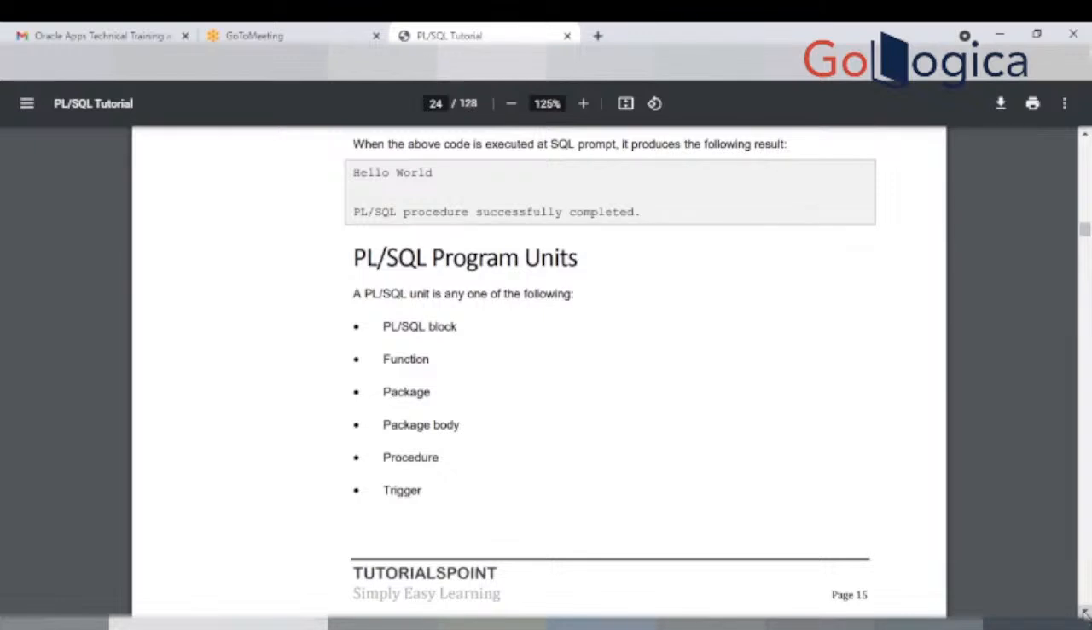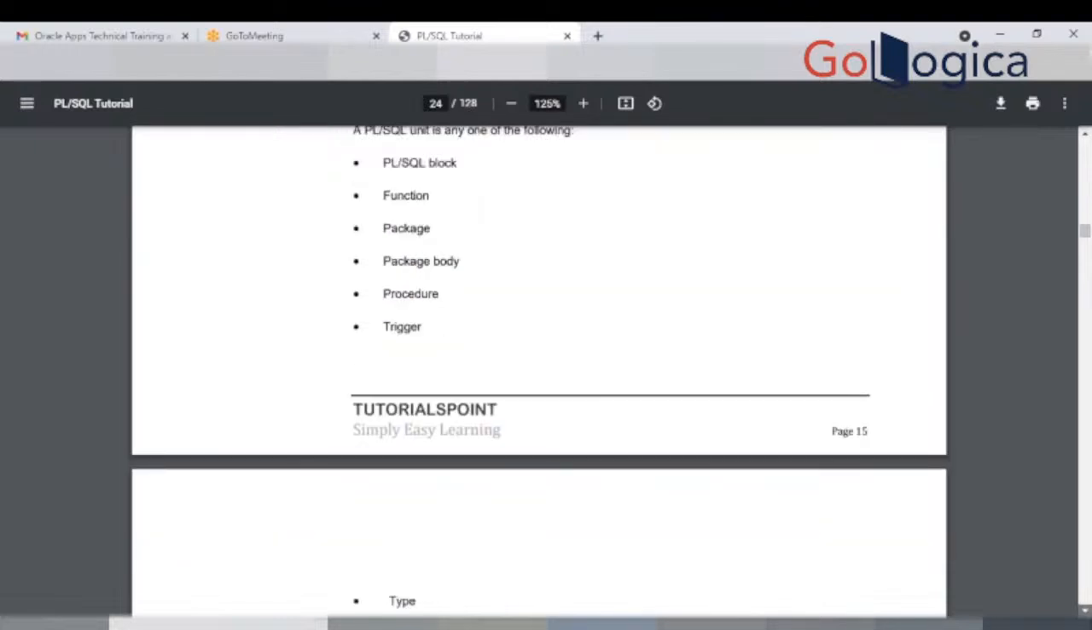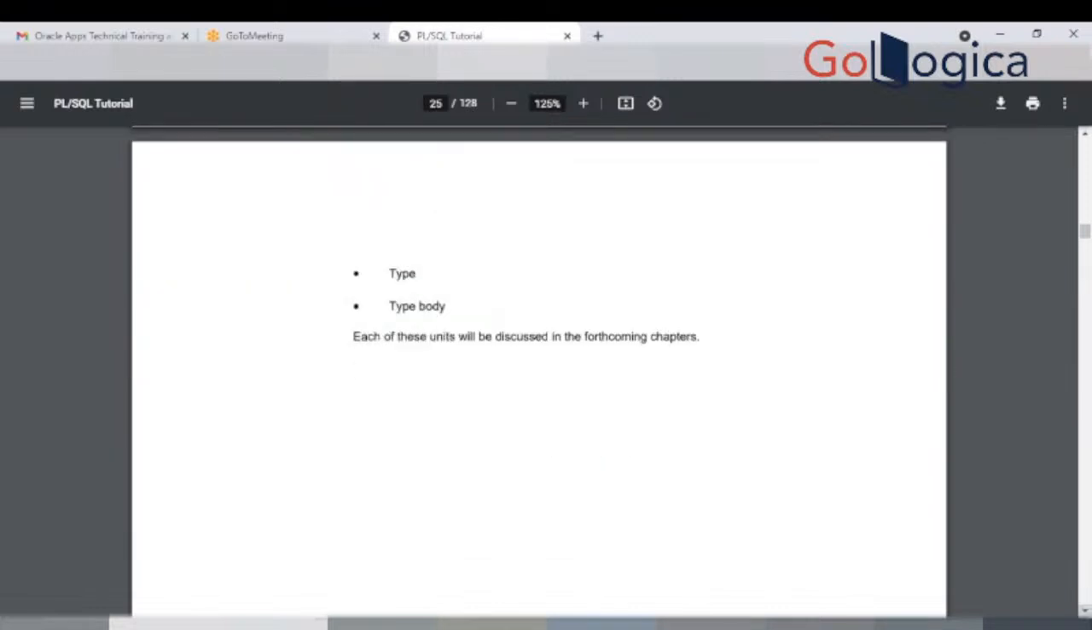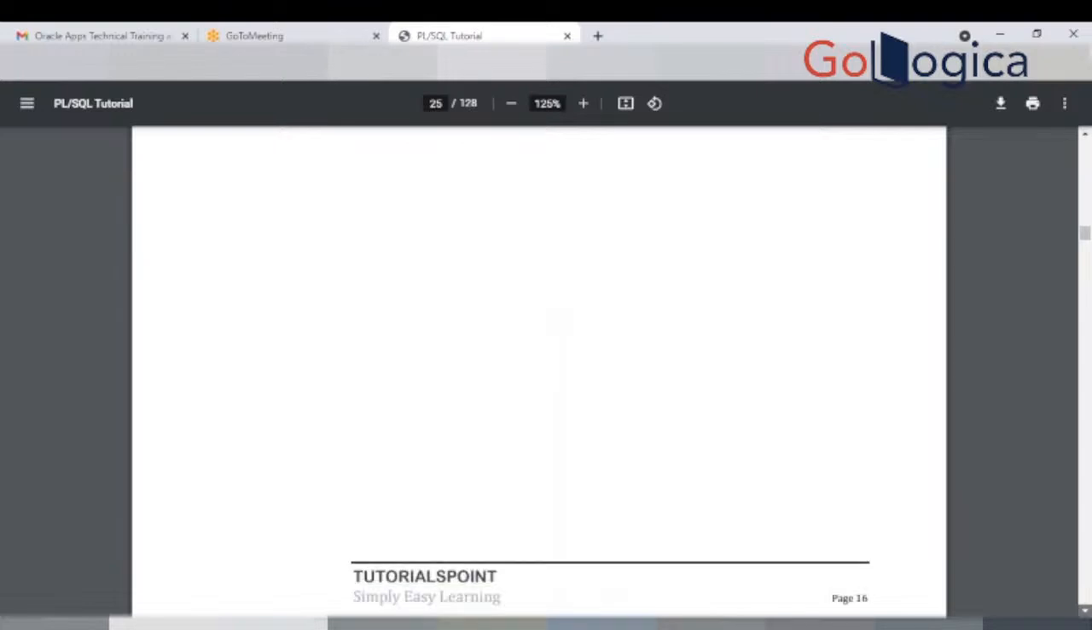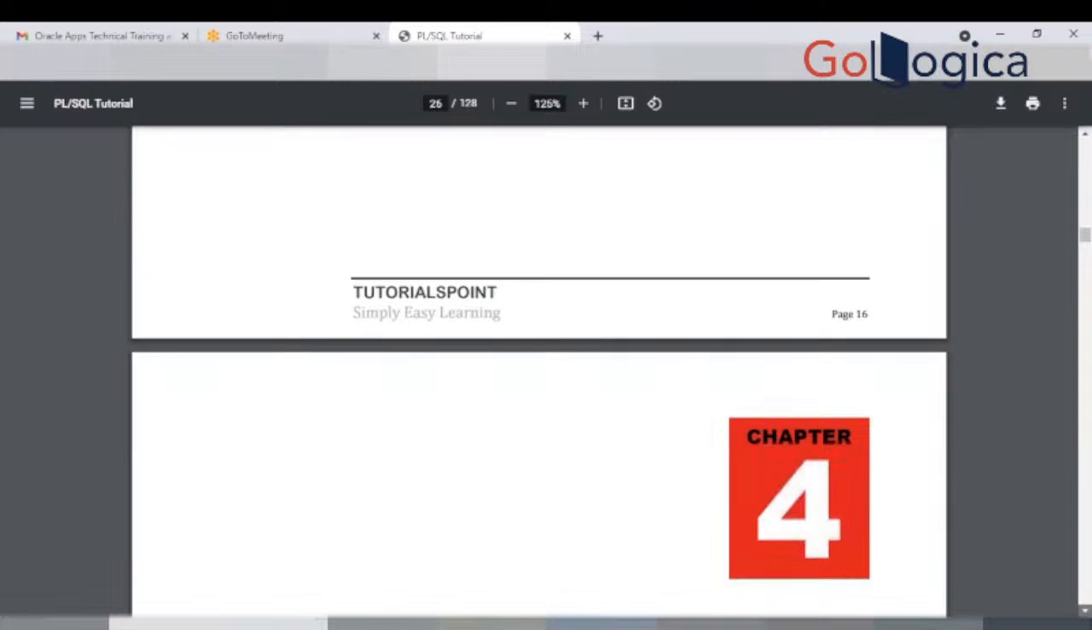So what can we call these? These are the named blocks: trigger, procedure, package, function. You are going to give them a name, and they are going to be stored in the database permanently. Understand? You can store the data and the structure in the database permanently. Types and type bodies will also be stored. If you want to perform those things, you need all the basics first. Without basics, you can't perform anything on that.